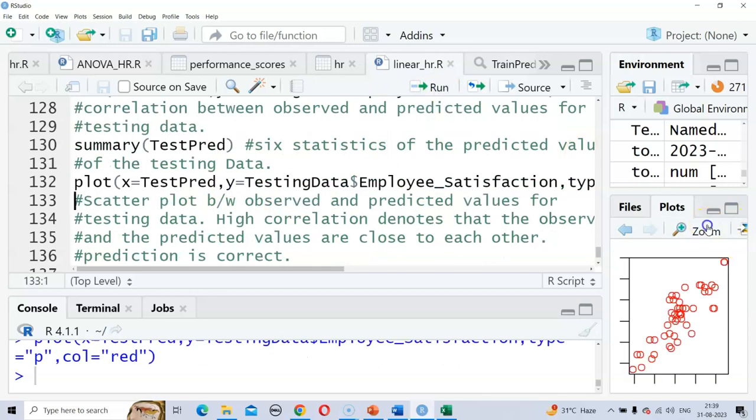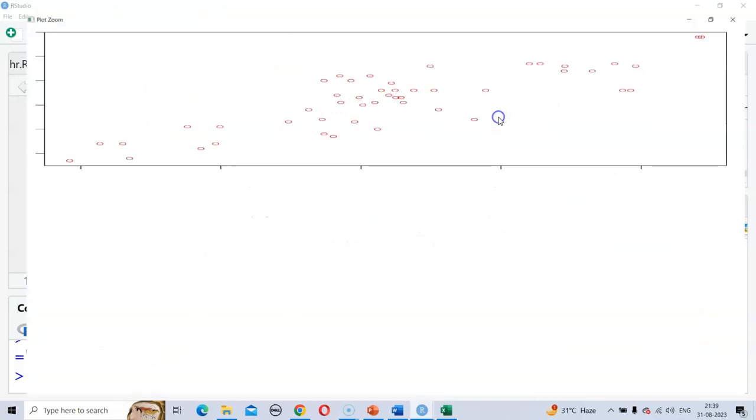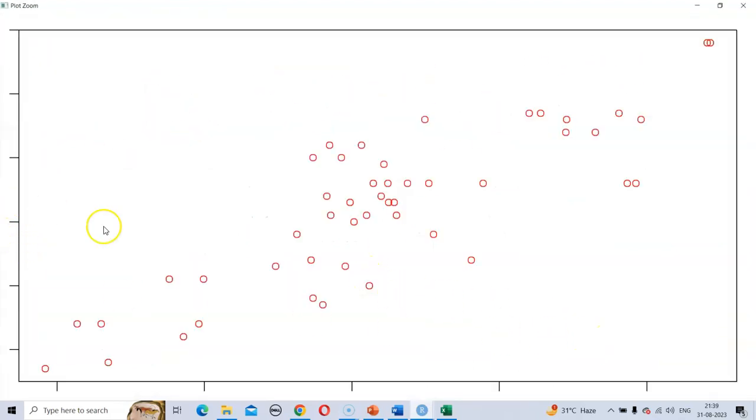So we can see here that the observed and predicted values are quite associated with each other. That means your prediction is quite close to the observed values, that is, your prediction is quite good. And here they are directly proportional to each other because our scatter plot is upward sloping.